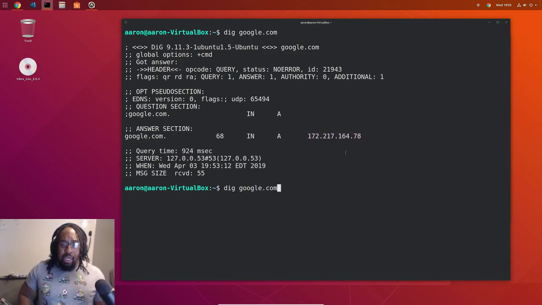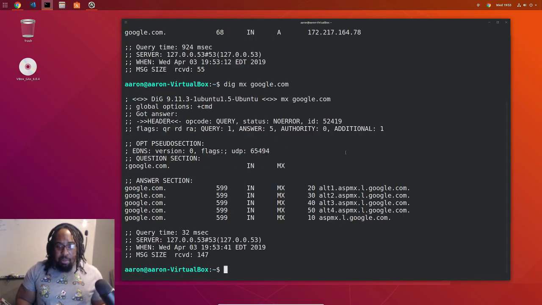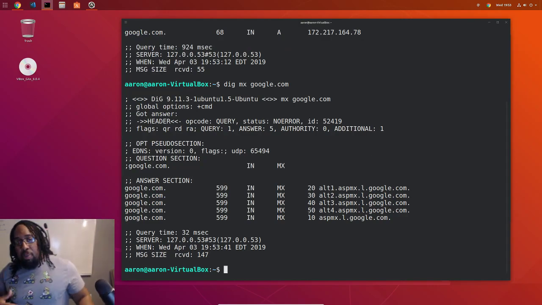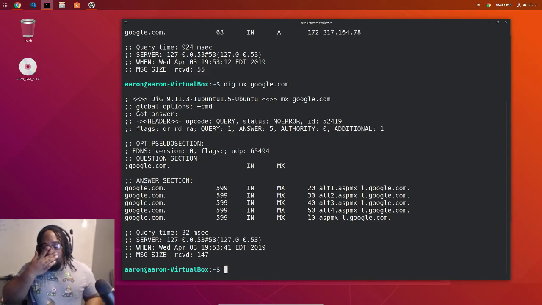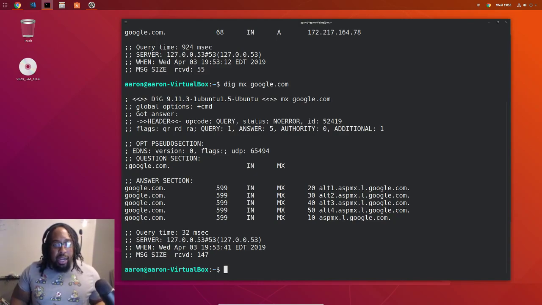You can also do things like pass in a specific record type. I actually haven't done this in a while. What can I do? Dig MX to get the mail records. So there are different types of DNS records. A records are kind of the main record to tell it where to send your stuff. And the MX records are mail exchange records. So that's how you set up your mail. So you can get those records as well.